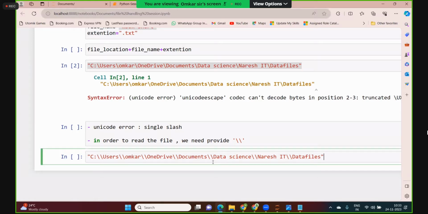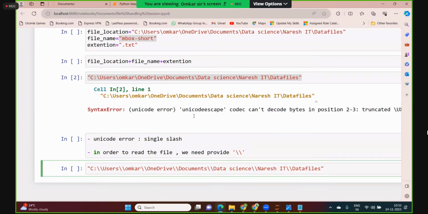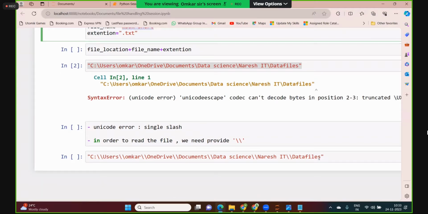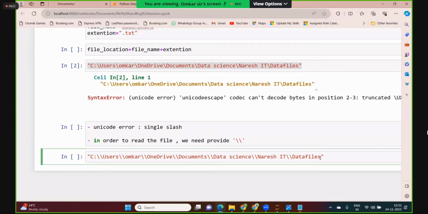Now this is ready. File location is ready. Next one, what is the name you need to add? File name. Now next, copy the short path. Now look at the screen. After data files also you need to provide the double slash. After location also you need to provide double slash. You need to write the file name.